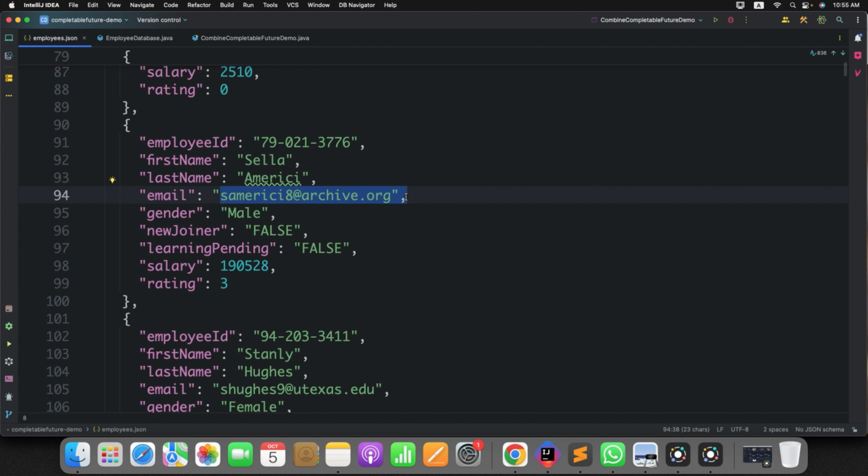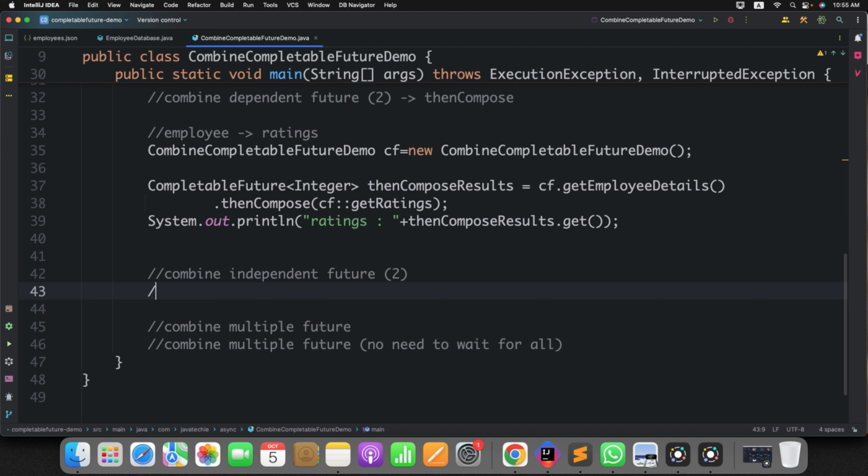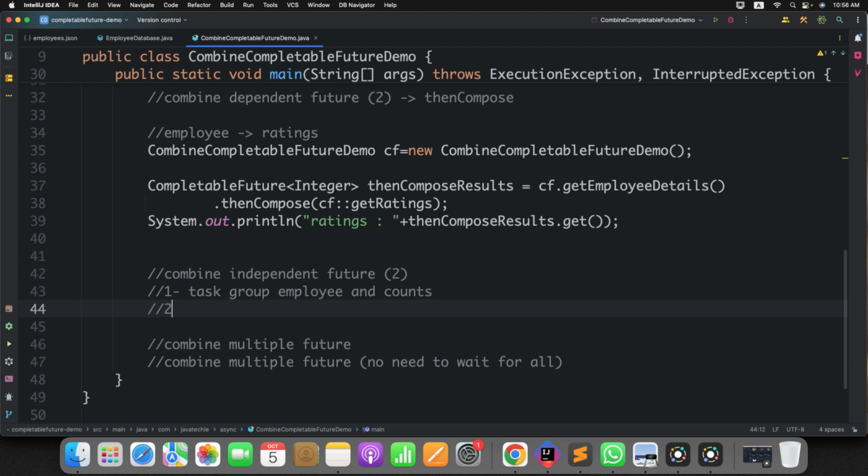I'm just giving this example because I have this employee, but in real time, at the same time, you might need to call two different APIs, right? And you don't need to wait for each task to complete. Both are independent tasks. Then how can you combine them using CompletableFuture methods? So let's write it down. One task, group employees and counts. Second task, get all the emails.